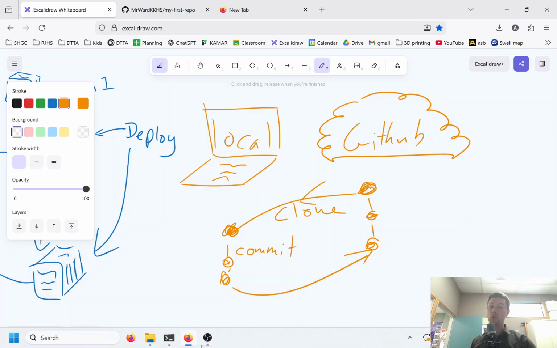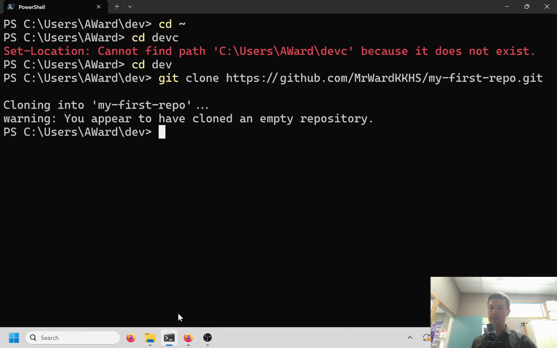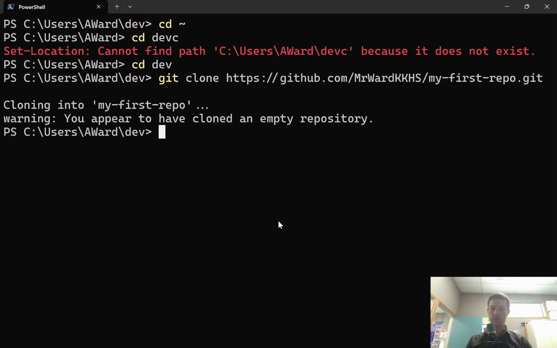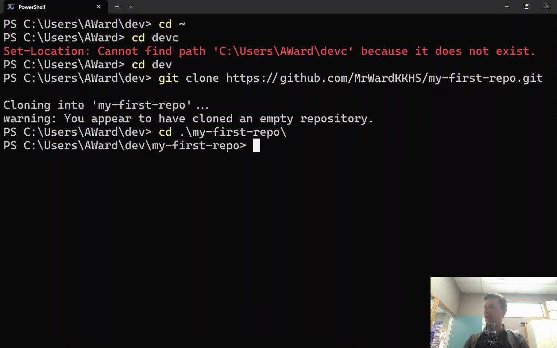Now, again, you could do this in VS Code. I'm going to keep doing this in the terminal. I'm going to make a new file and add some things to it. So first I'm going to actually move into that repository. cd my first repo, and now we're going to open up an editor. You can use VS Code. I'm going to do this.